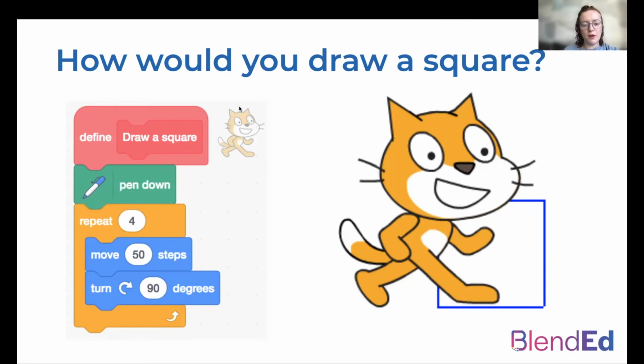So I'll show them the blocks maybe on the board, but I won't connect them together. I won't talk about what order to put them in. And then their job will be to put the numbers in the blocks and to put them in the right order to make their character draw a shape.